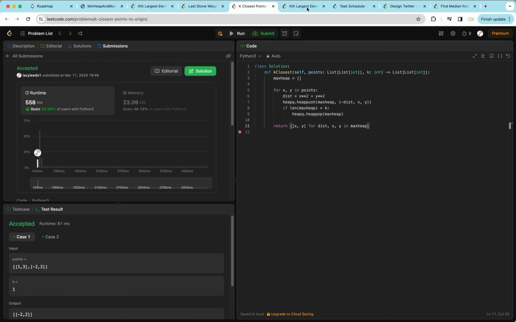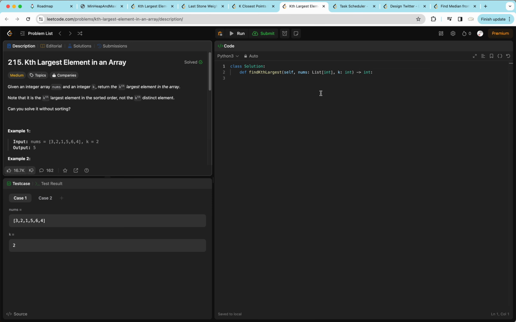So moving on to the next question, kth largest element in an array. So given an array nums and an integer k, we want to return the kth largest element in this array. So again, we want the kth largest element in sorted order, but not the kth distinct element. So we need to be able to solve this question without sorting. So we want the kth largest element.